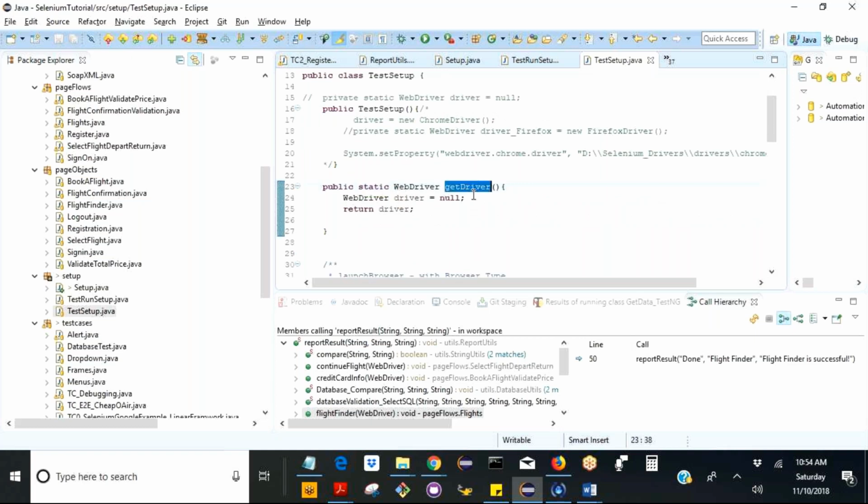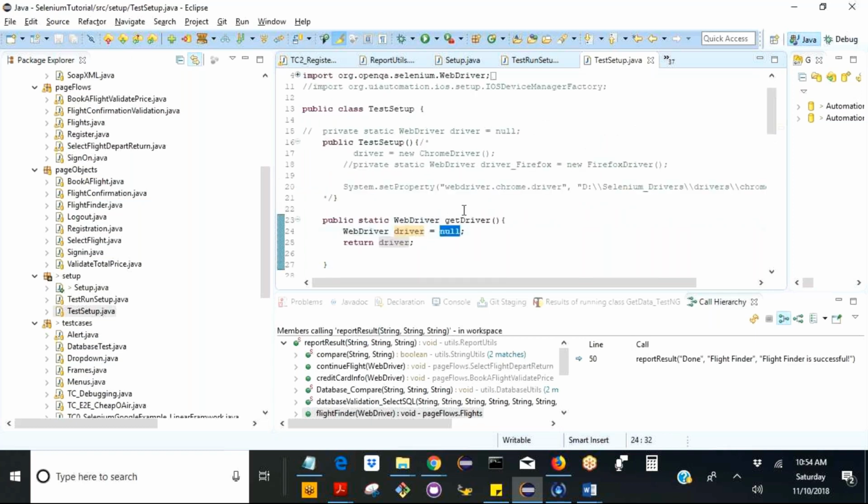So instead of this, this is a more sophisticated way of doing it. If you are interested, you are welcome to call this one. This is just returning a driver. Initially, I'm initializing the driver to null, but you have to instantiate it to the Chrome driver and all the good stuff, like the Firefox driver that we have already done. So this is the way you make it static.